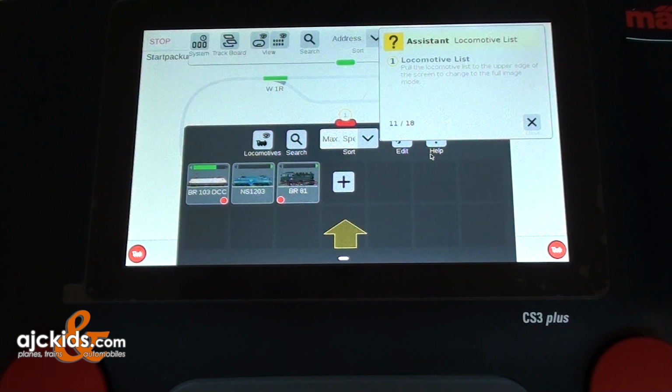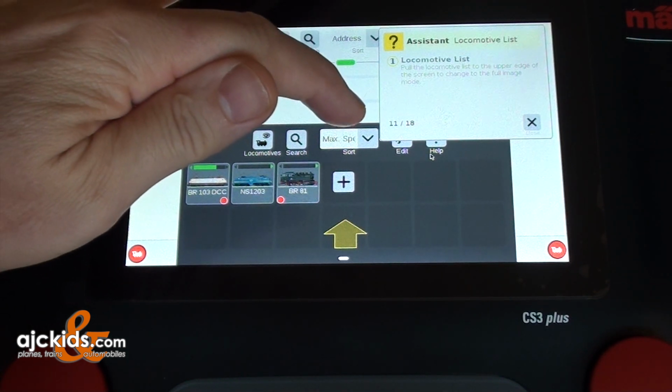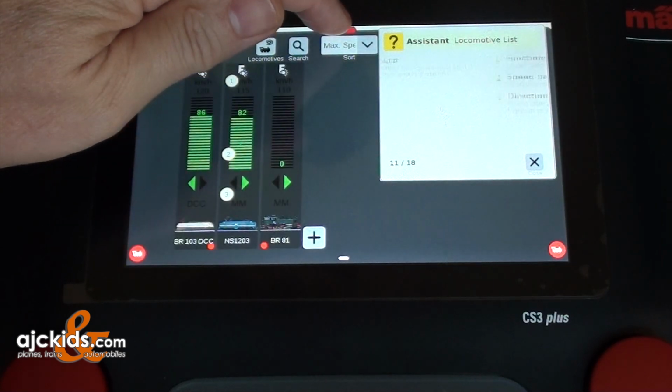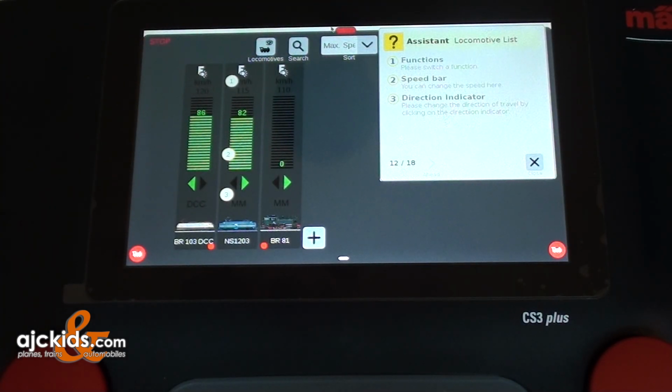Next, we'll switch the locomotive list to the full image mode. This is especially helpful if you have many locomotives that you're controlling at the same time. You simply drag the locomotive list all the way to the top of the screen, and now you can see multiple locomotives on the screen, and of course you can also control them.